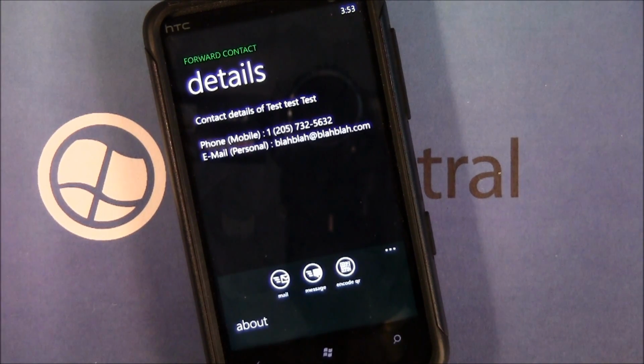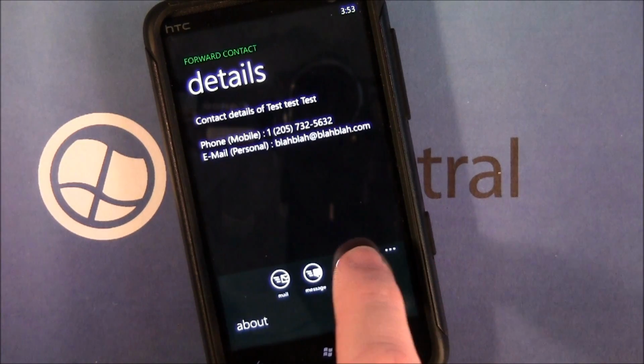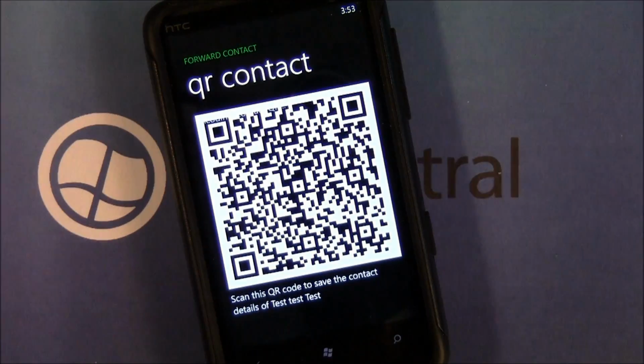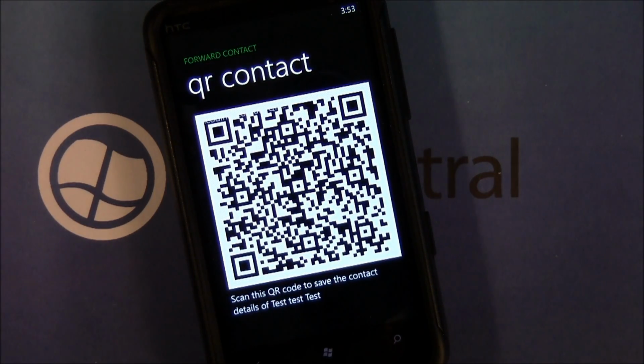Then you can send whatever you end up working up three ways: through email, through SMS messaging, or you can create a QR code that can be scanned to transfer that information.